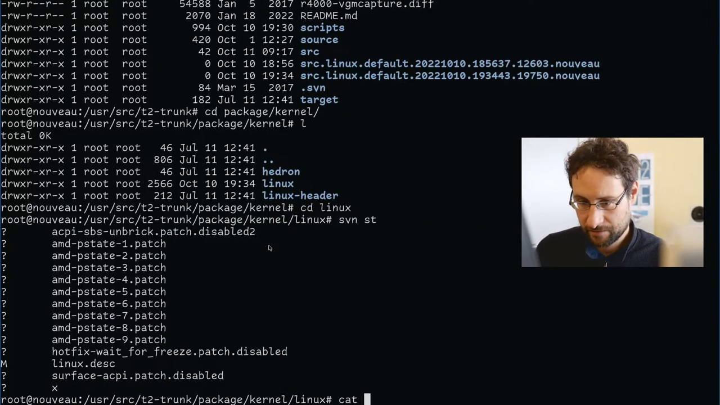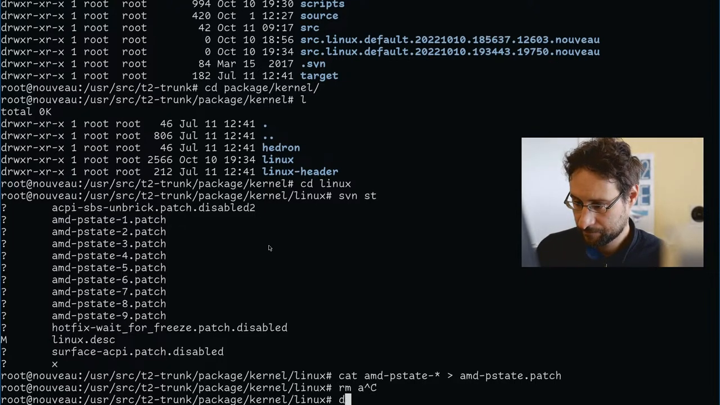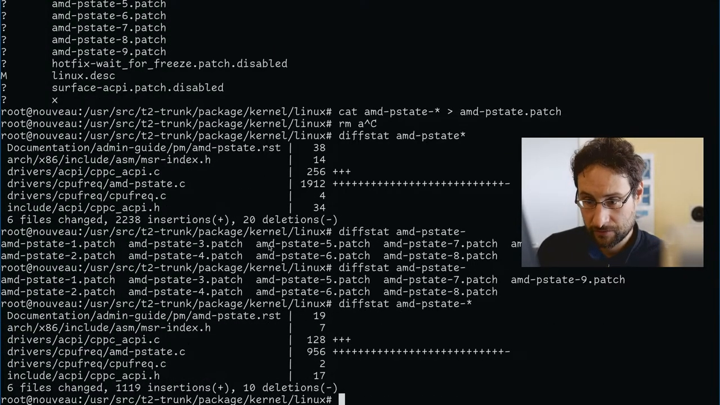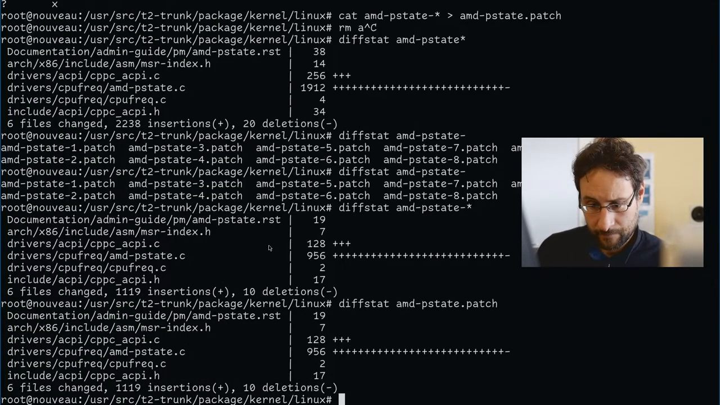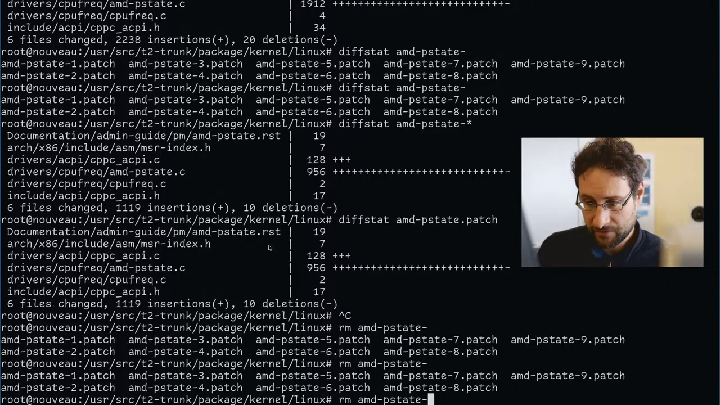So probably get all of this amd-pstate stuff into the amd-pstate patch. Let's double check, does this hopefully include all of it? Oh wait, this was also wrong, so 119.10.6 files, because I pulled this straight out of the email, this is where I have them all.